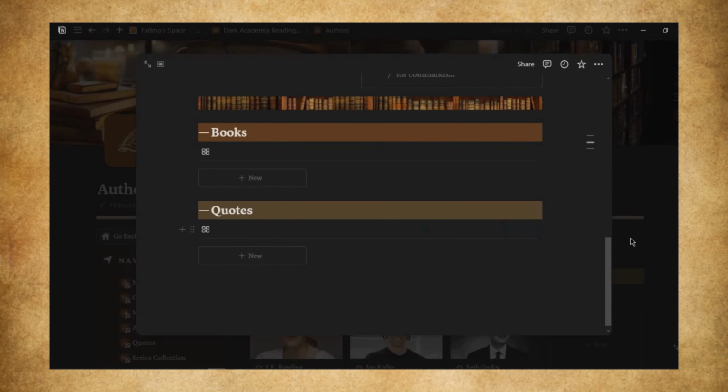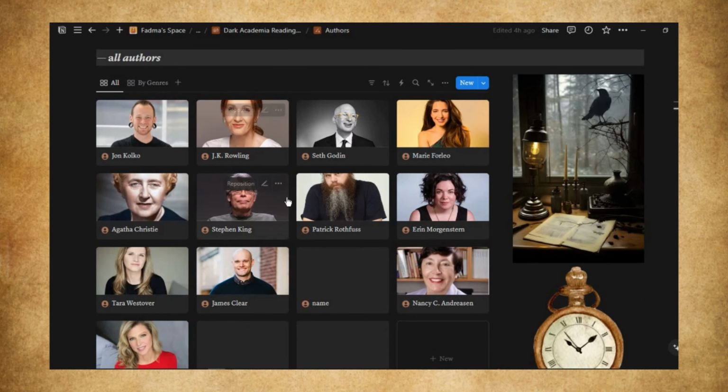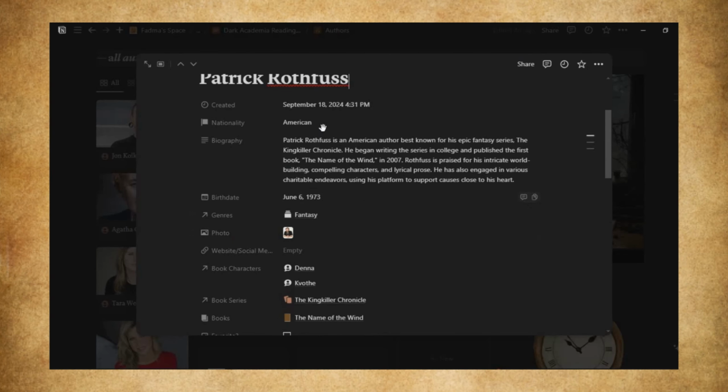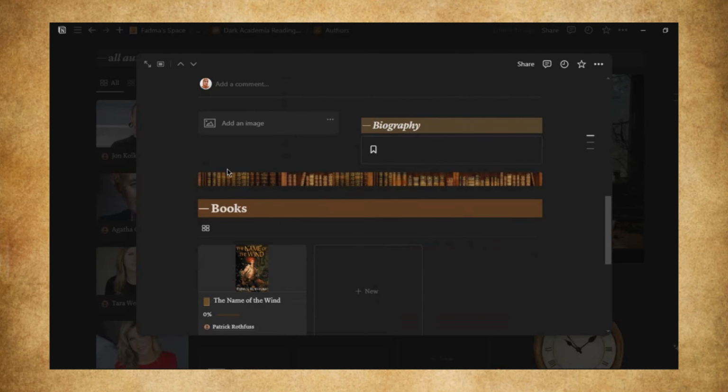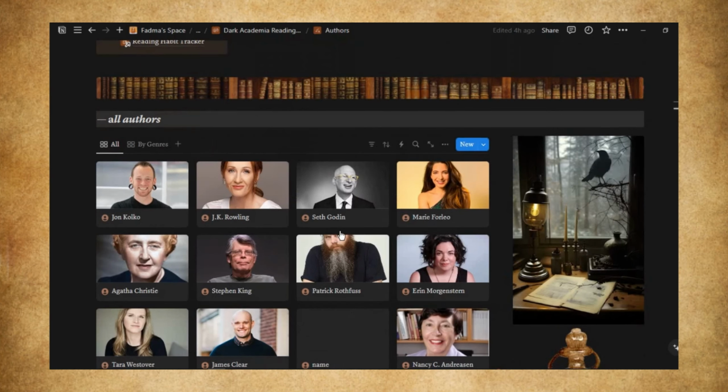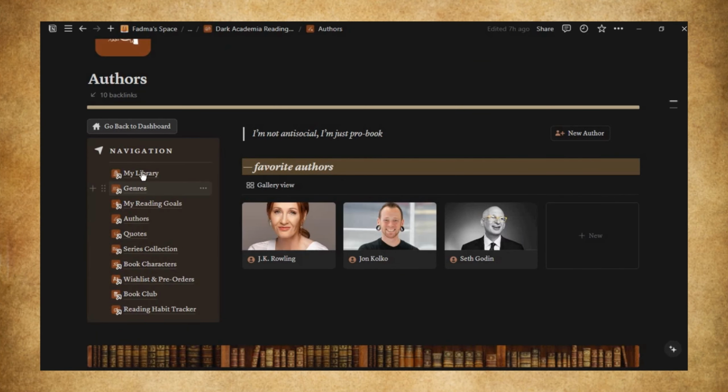Here is an example. We have this author with all the info filled out, and you can see how nicely everything connects. Books here, quotes here, all in one place. So that's it for the author's page. Now let's move on to my library.